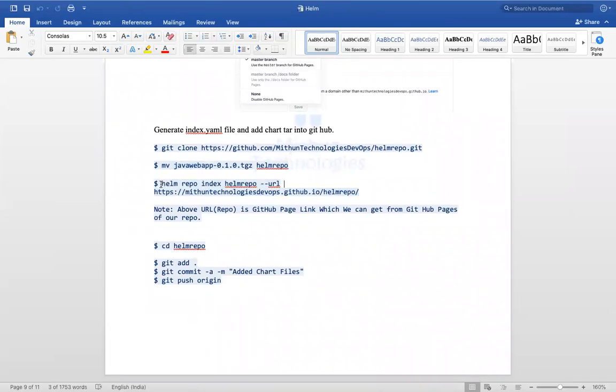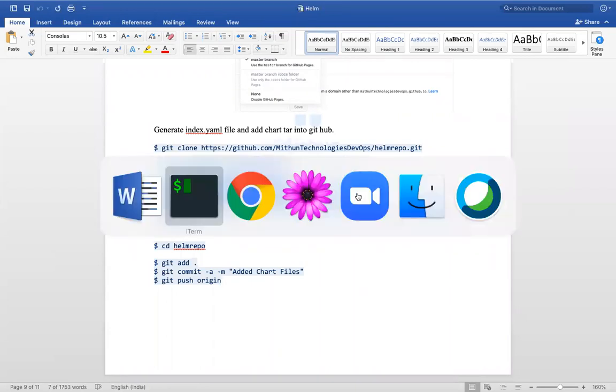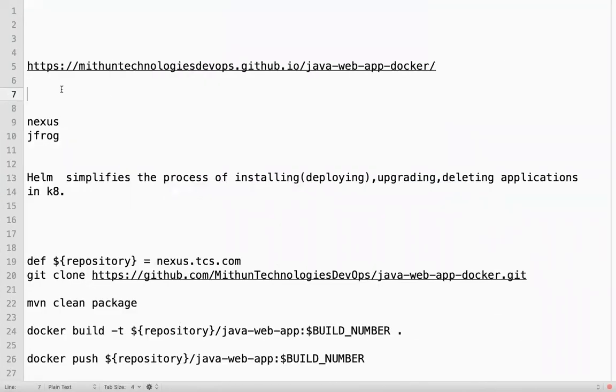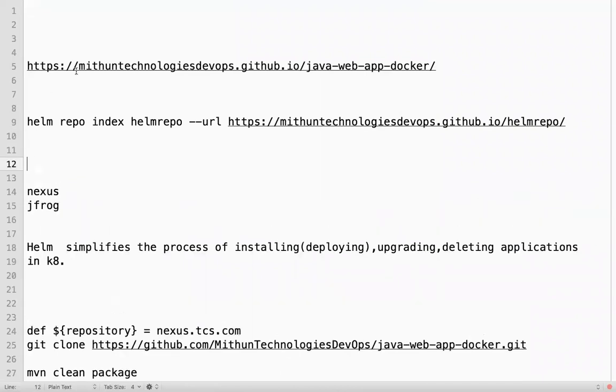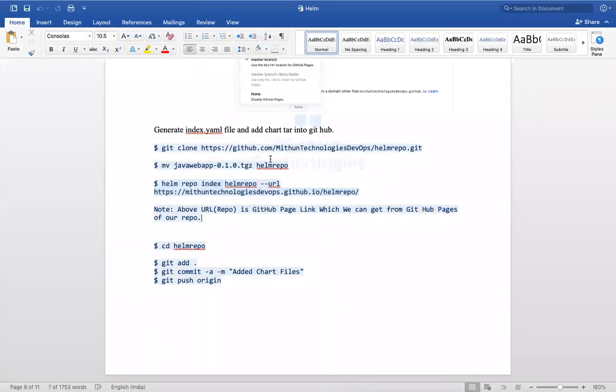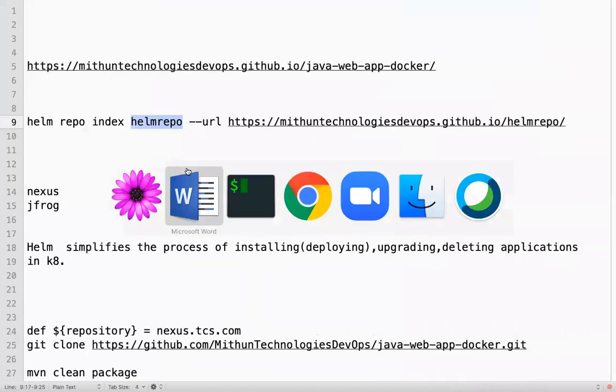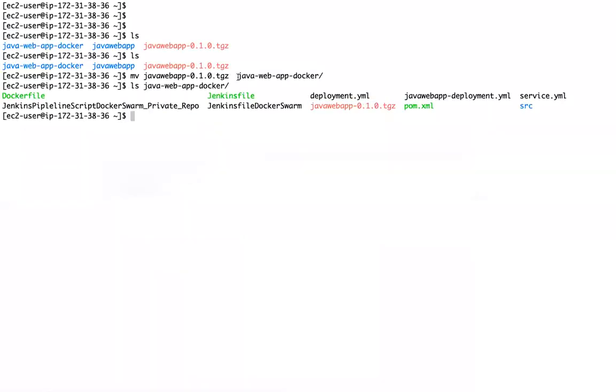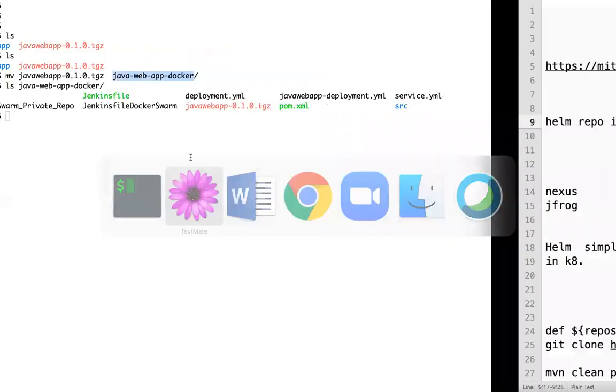Then we are going to generate one index file for a Helm repository. So I need to execute this command, helm repo index. This is my GitHub folder name, GitHub project name. In the current case, this is my GitHub repository name.